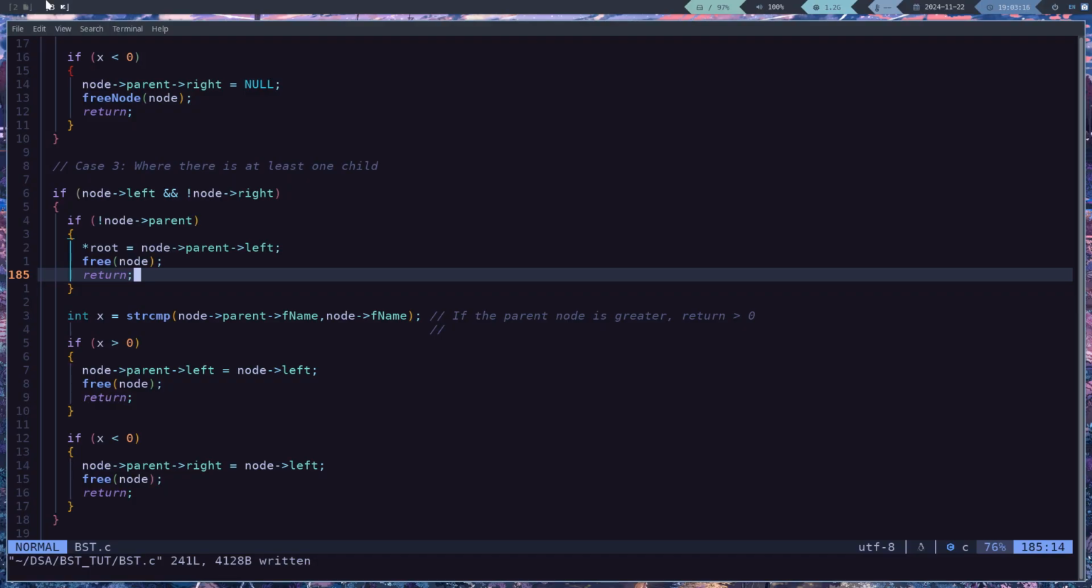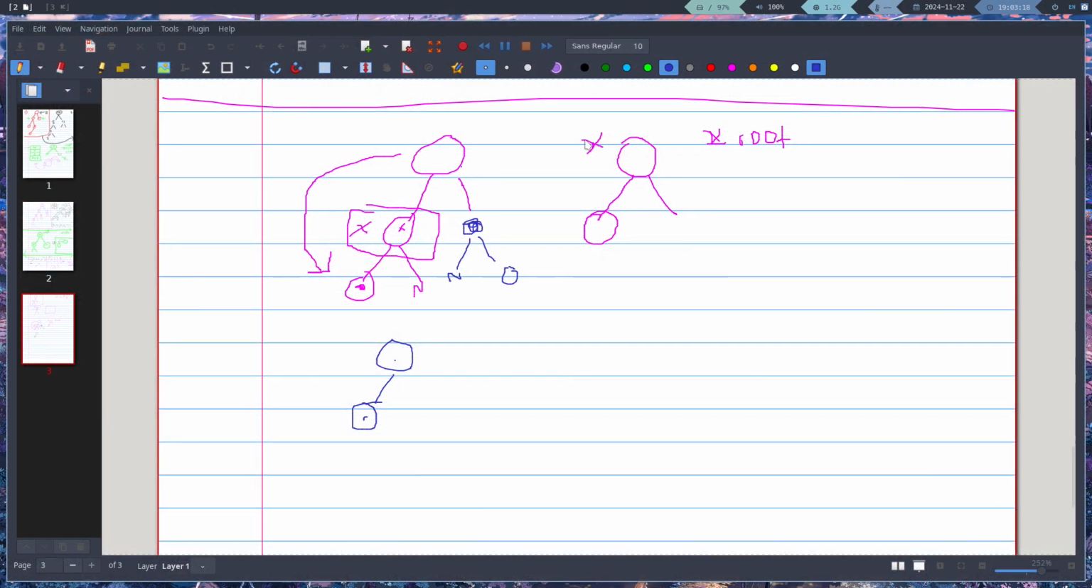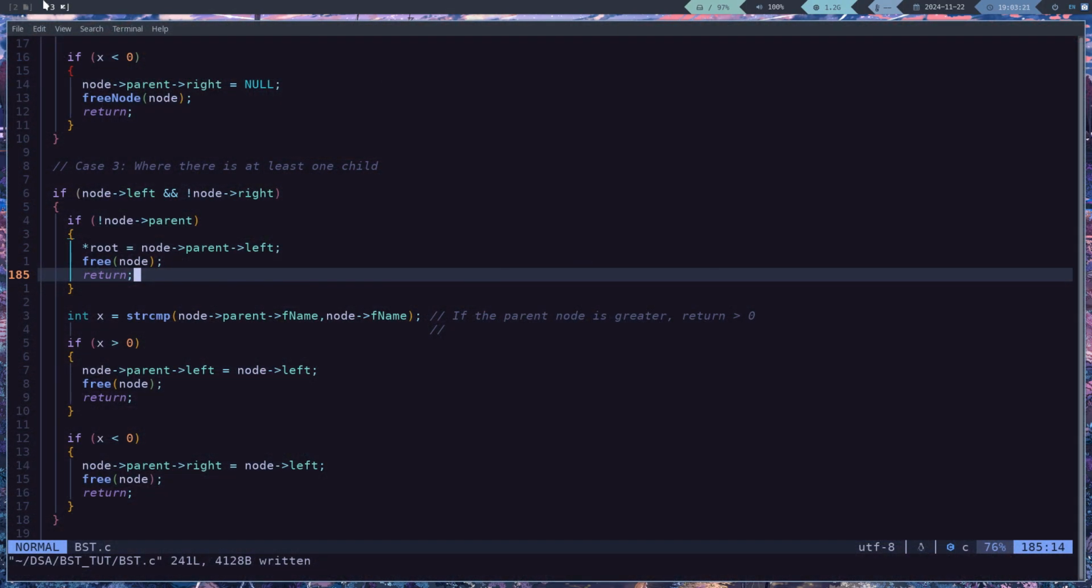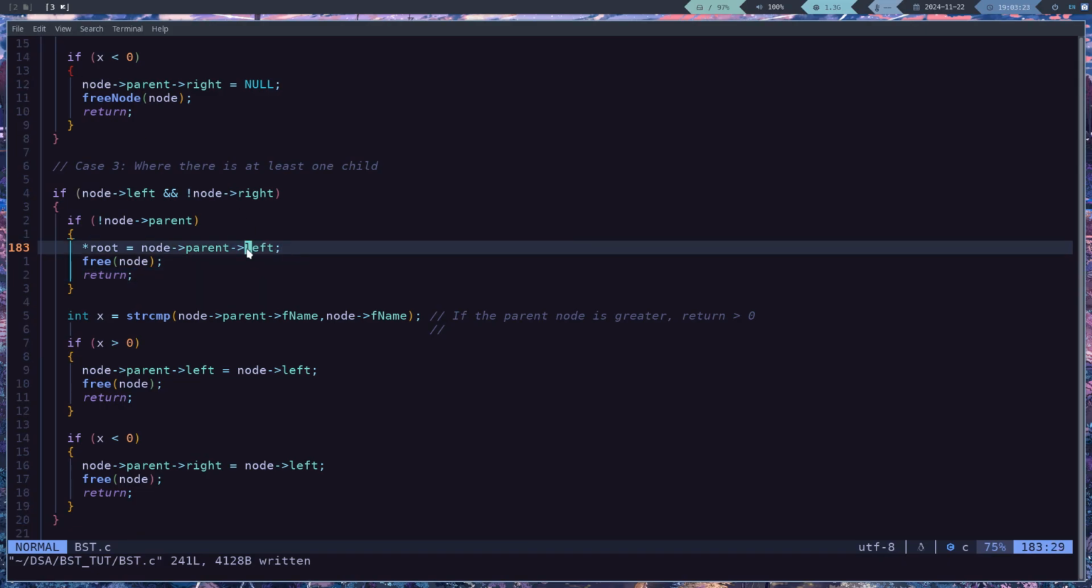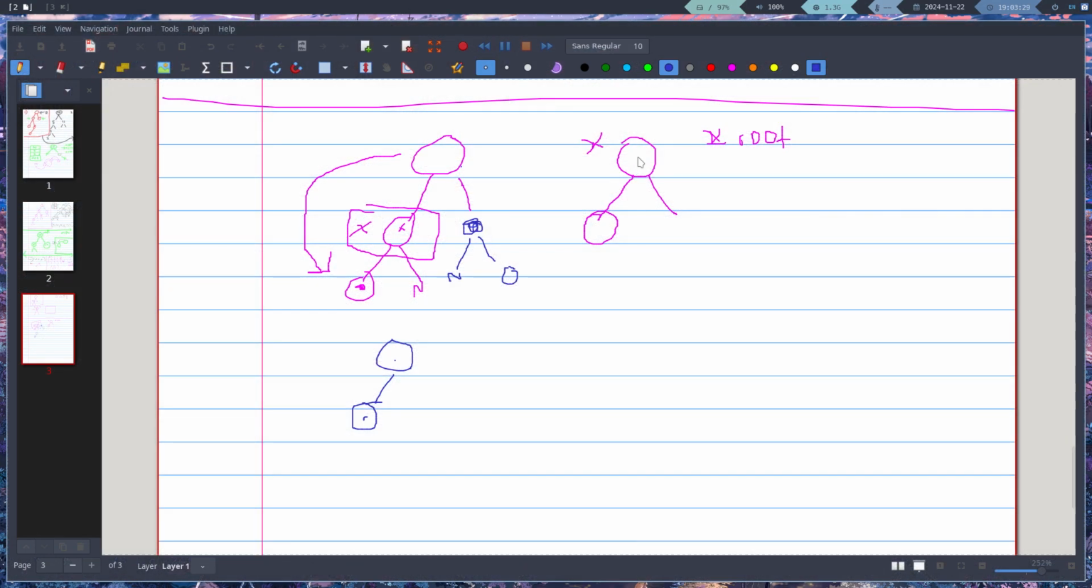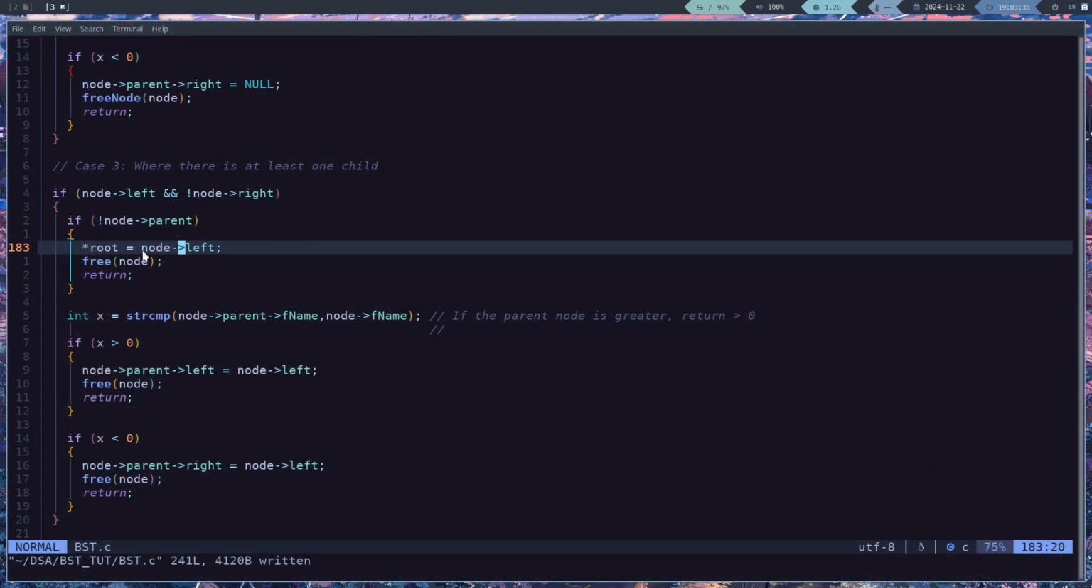No, that doesn't make sense. The node we're trying to delete is the root node itself, so it has to be node.left, not the parent. So we're deleting the root node, and we know that there's only a child to the left of it, so this has to become the new successor, essentially. So the new root is going to be node.left, and we free the node and it'll return.